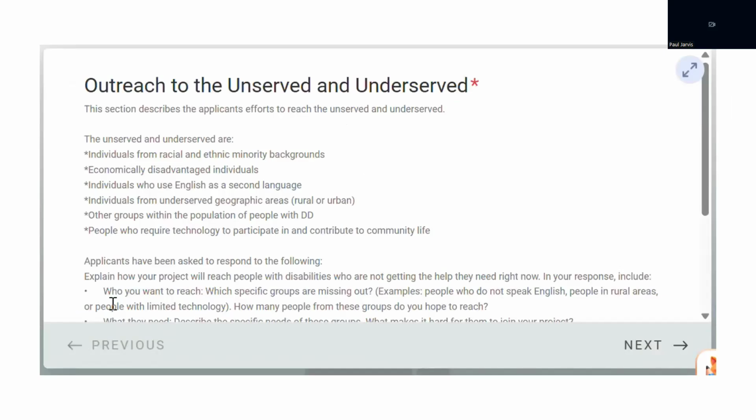Here, you will be asked to review what underserved populations are and to evaluate the application's response to each question.